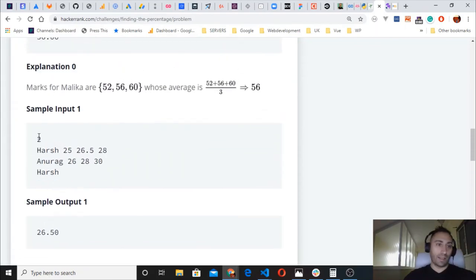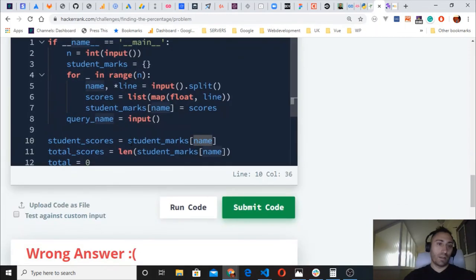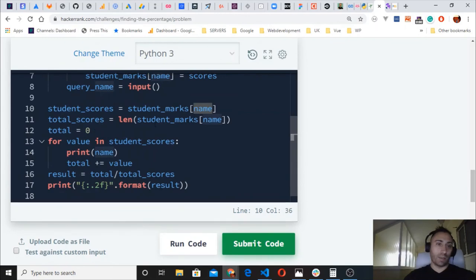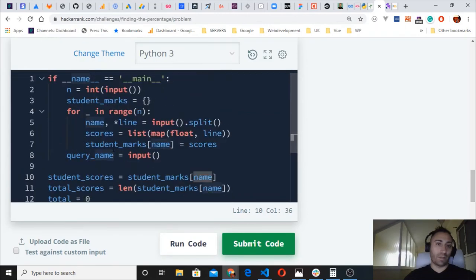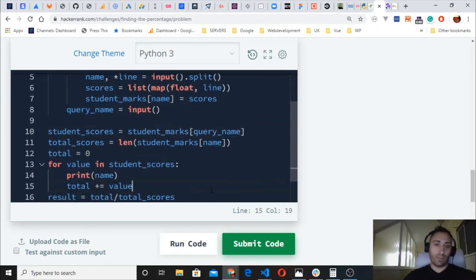So the first line is the number of students, then we have a list with the student name and the scores for the marks, and then the last input that we have is the name of the user that we want to return the average score for. So let's change this in only one place because we have these 2 variables, and let's copy that and replace the name with the query name, and that should fix our code.